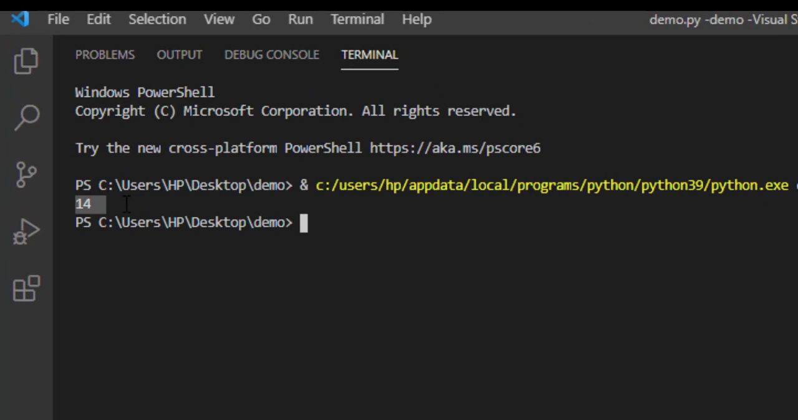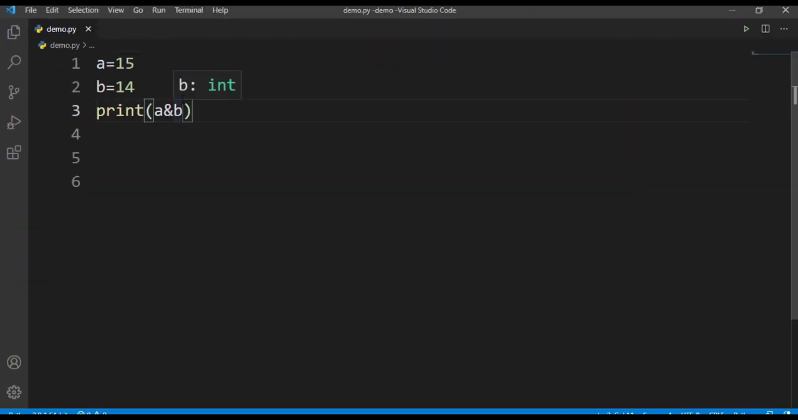So why is it 14? Let's go back to the code. Whenever you are doing bitwise operations on integers, first the integers are converted to binary numbers and then the bitwise operation is performed. So here the binary value of 15 is 1111 and the binary value of 14 is 1110. Here you can see 1 and 0 becomes 0, and the rest of the values will be 1 because all these bits are 1.